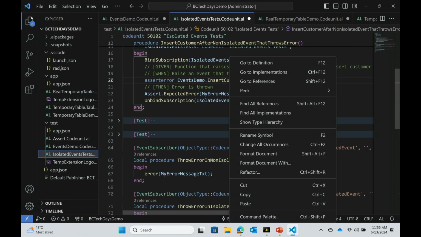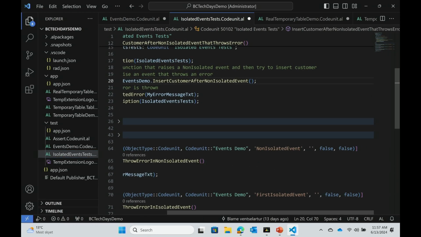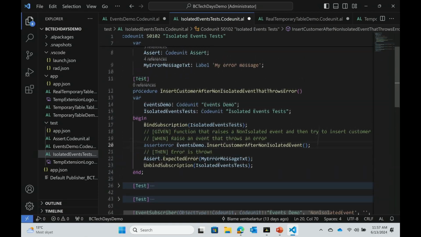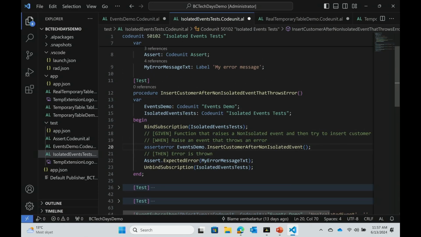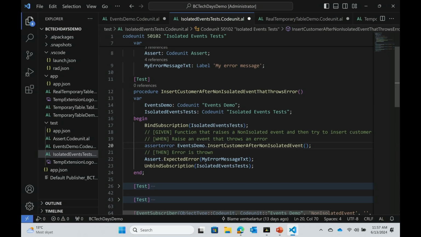And this is a non-isolated event. So if you run this test code unit, on your code unit, insert customer after non-isolated event, then of course there will be an error. The error message here. All as we are used to.